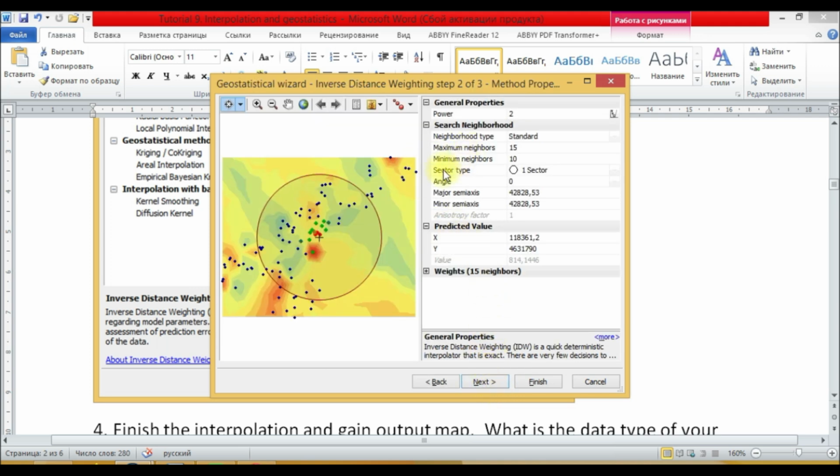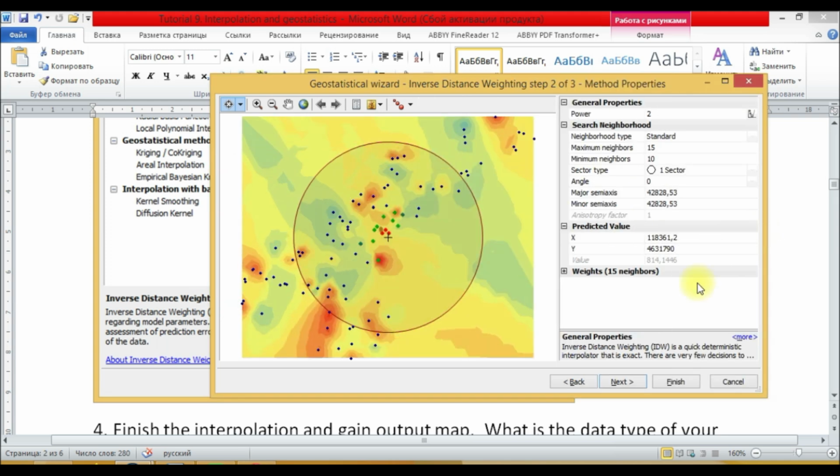Here it shows the semivariogram of our interpolation. I will not focus here on the statistical concepts.